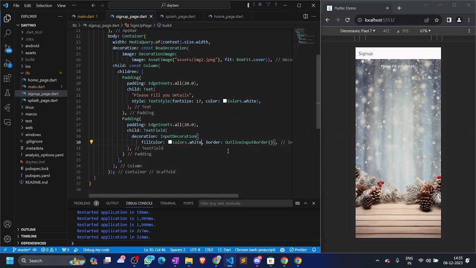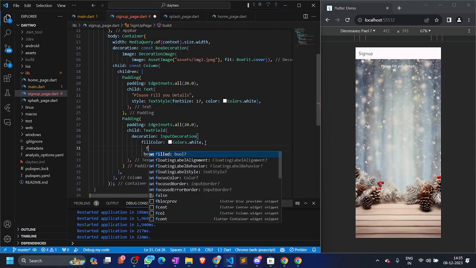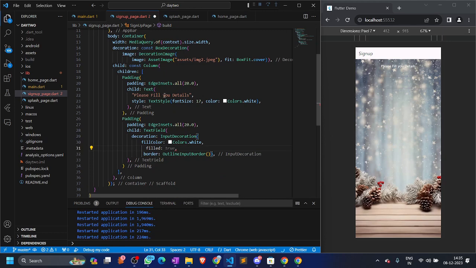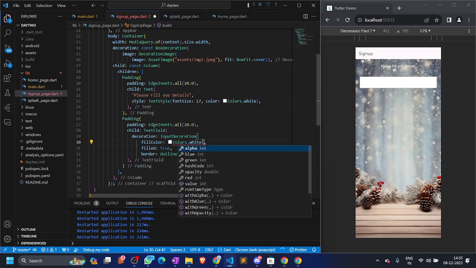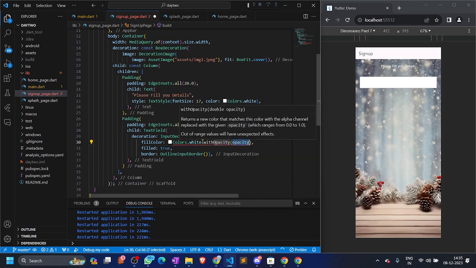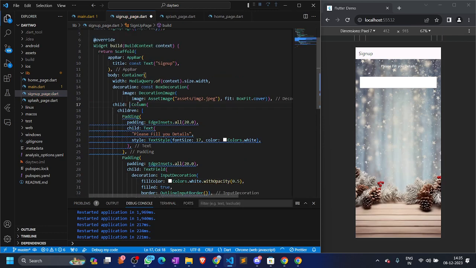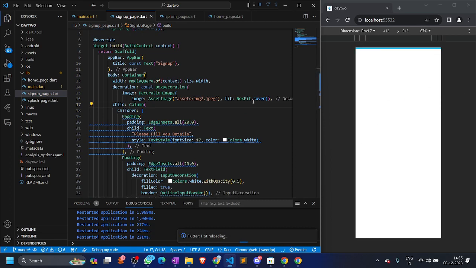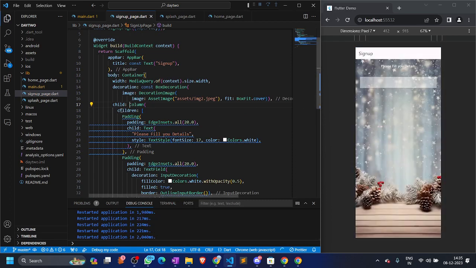No, it's not filled. Okay, we need to check another property here. It's called whether this text field should be filled or not. It's a type of boolean. If we set it to true, our text box will be filled. But this is like too much striking our eyes, right? So we'll give it an opacity, and we can give it an opacity of 0.5 so that it looks a little bit decent. It will give us that opaque kind of theme. Yeah, like this. So it will look a little bit decent.